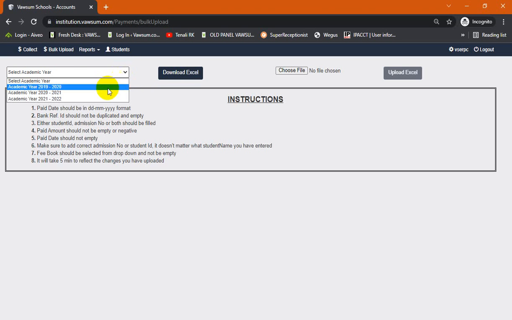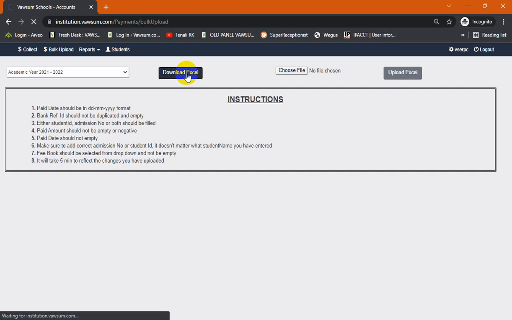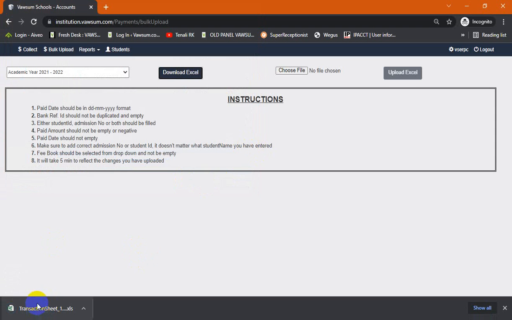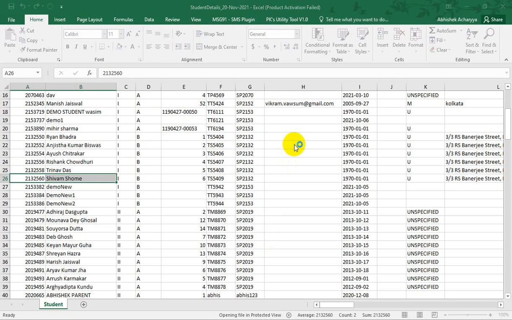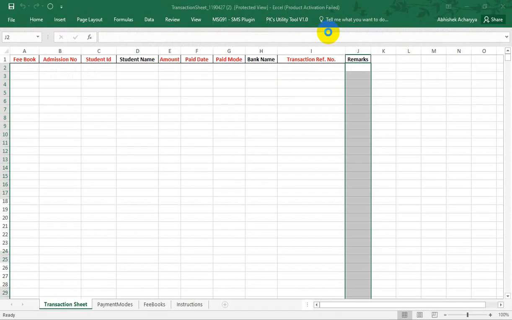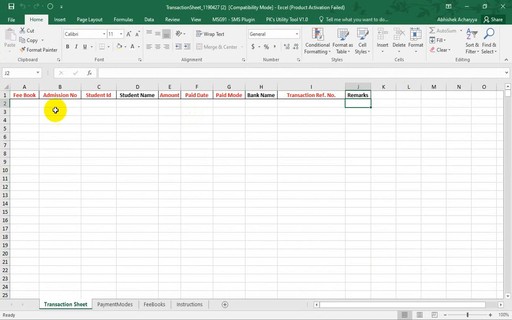First you select the academic year, then click on download Excel. It should download an Excel for you. It's a predefined template, and the file name should be transaction sheet. Once the file is downloaded, please try opening the file. So it would look similar to this.